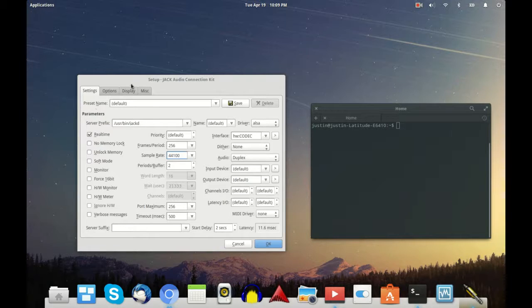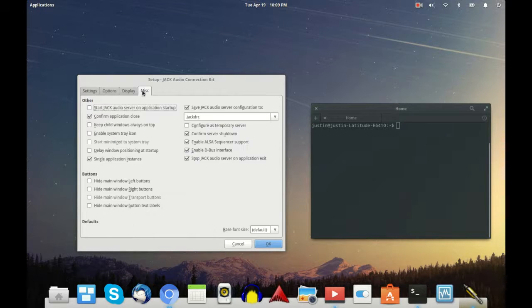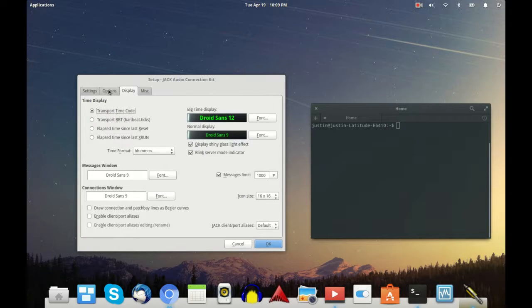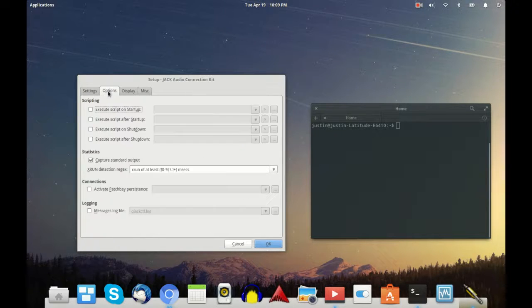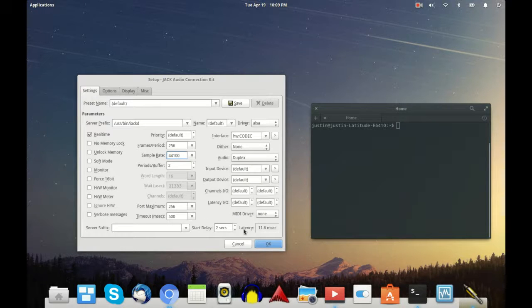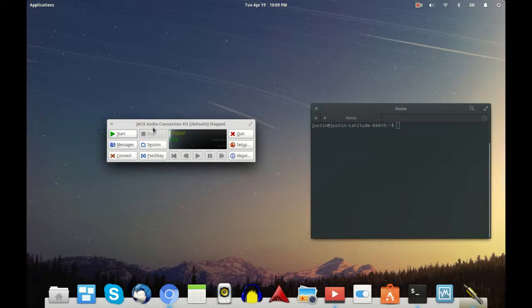Anyway, that's that. You can save a preset if you like. There's all this other stuff that you'll probably never use, or you might. I used to use some of this stuff when I was doing all this crazy MIDI performance stuff in Linux, but I don't really do that as much anymore, or ever. So anyway, I'll just click OK. And I'm not going to use QJackCtl to start the audio server. I just use that to set my configuration.